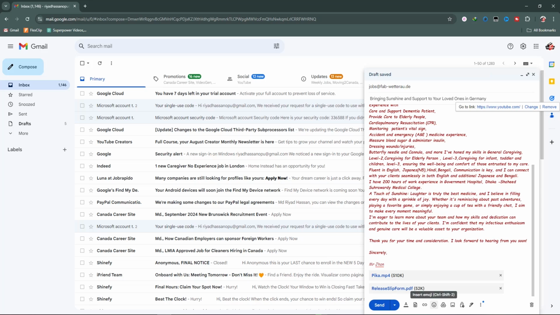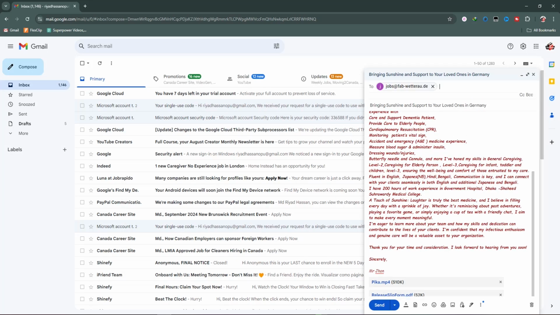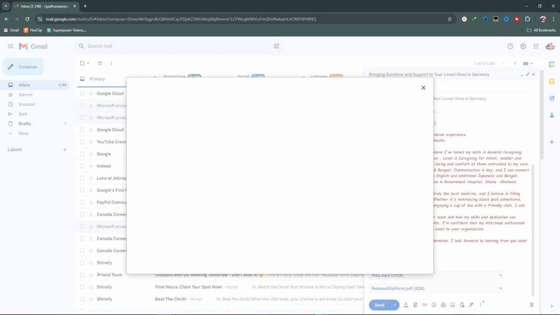And you can also add emojis to your email. Then you can insert a file using Drive. So you can also use a Google Drive link in here. So I'm going to close this. Then you can also insert a photo directly in your Gmail.